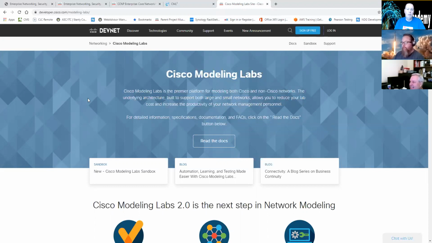But they have a new tool called Cisco Modeling Labs. It used to be VIRL. They've changed the name, obviously, because viruses don't really have a great connotation right now. So they call it Cisco Modeling Labs. And it is much easier than it used to be. Back when it was VIRL, it was a very big pain to run.